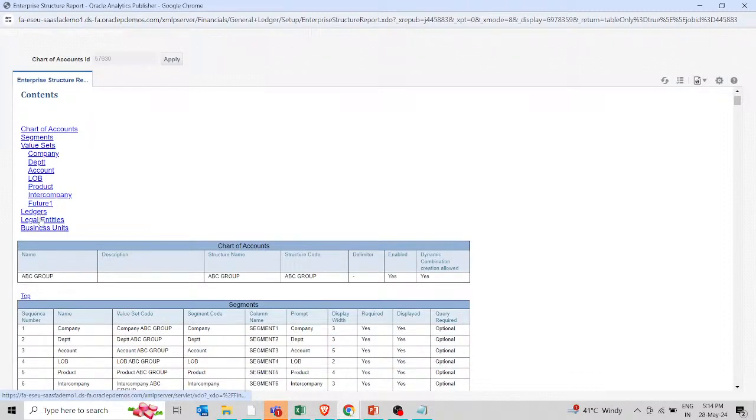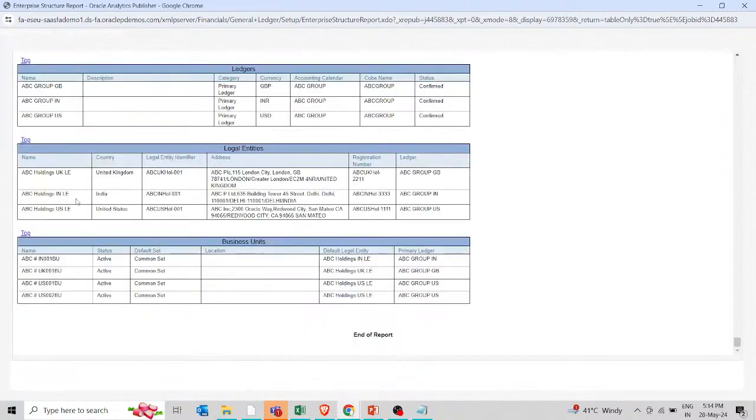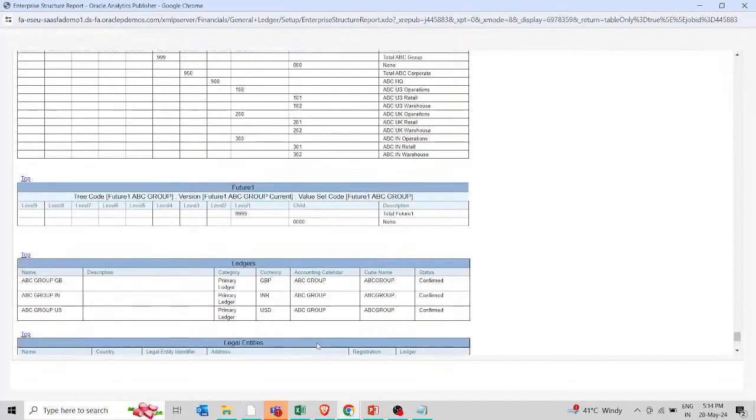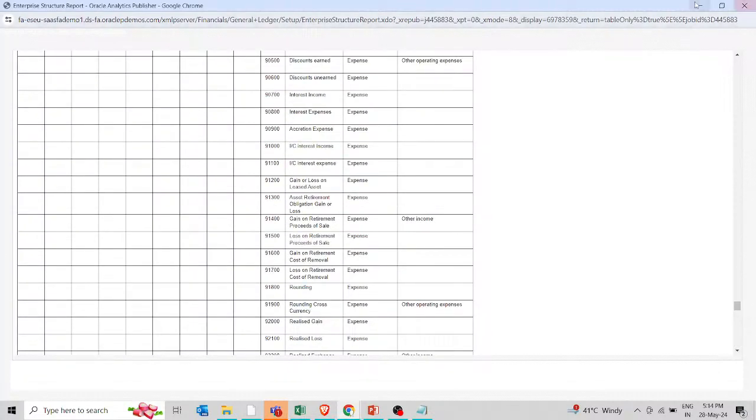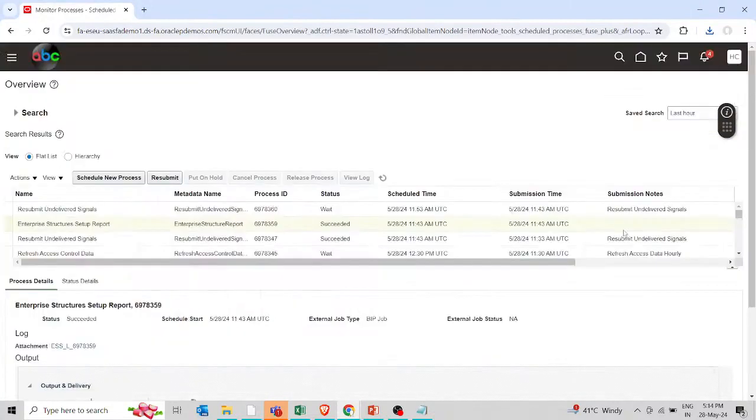Okay, let's directly move to the legal entities and business unit. So these are the legal entities. As you can see, we have these legal entities, and we have these business units. So we loaded these legal entities and these business units. By this document, you will verify whether the enterprise structure is loaded successfully or not. So this is the process for the enterprise structure.